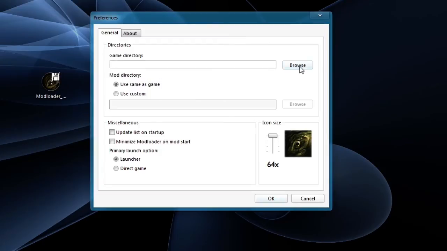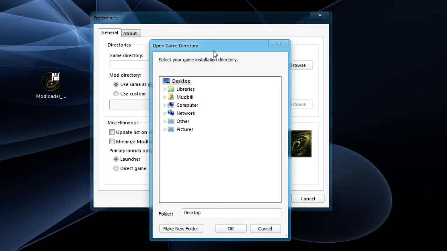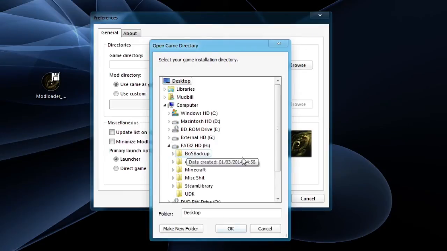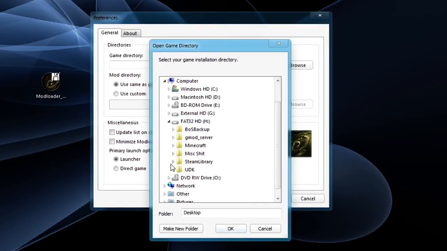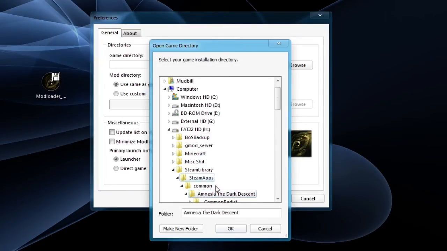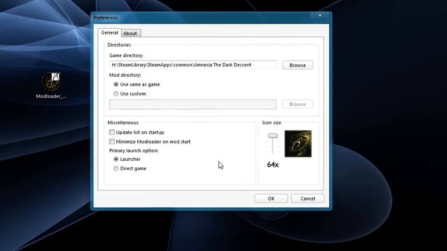Basically, first off, you're gonna have to search or browse to your game directory. So wherever you have your game installed, just go to that folder. Currently, my game is installed on an external hard drive, a USB hard drive, so it functions slightly slower than you would get on a normal one. You'll probably notice that as I go along. But yeah, there's my Amnesia installed directory. It's in Steam on an external drive, so I'll just select that.